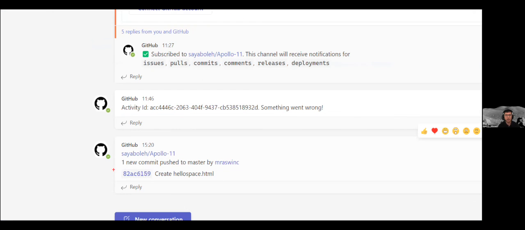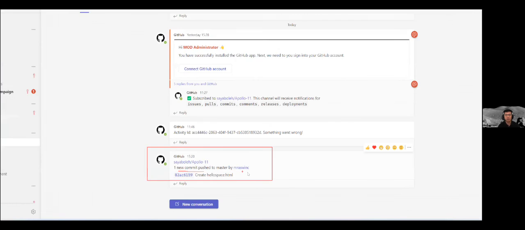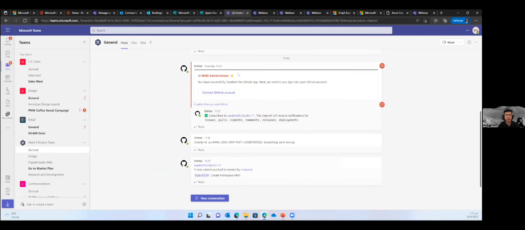So if you look over here, I have one new commit pushed to master by myself. If you are collaborating with your fellow developers, you may want to create issues or monitor some of the issues or activities that are part of your GitHub, because you also get access to GitHub. So you can set up GitHub over here. That's my quick introduction to the apps as well.